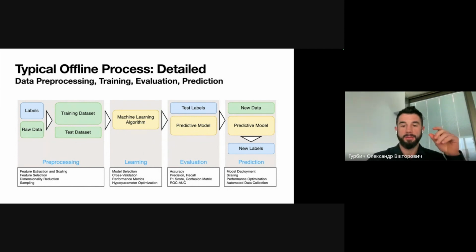And about features. The more features you have, the more samples you need to have. The fewer features you have, the fewer samples you might have.